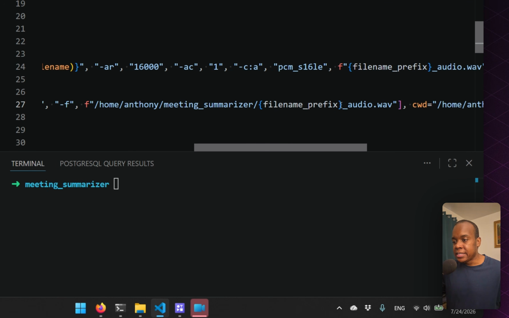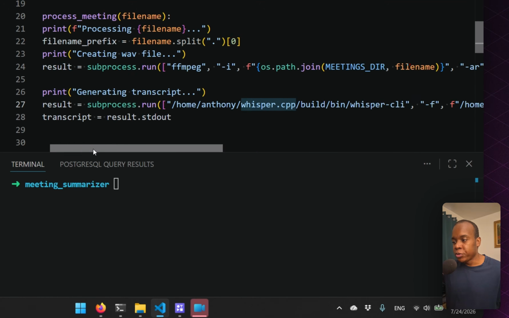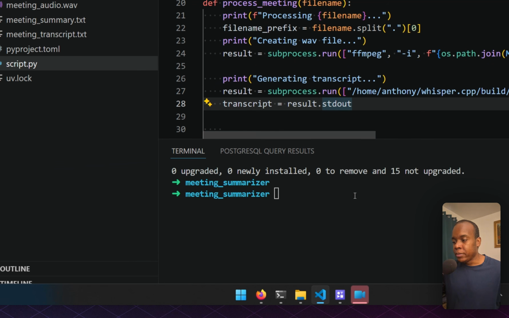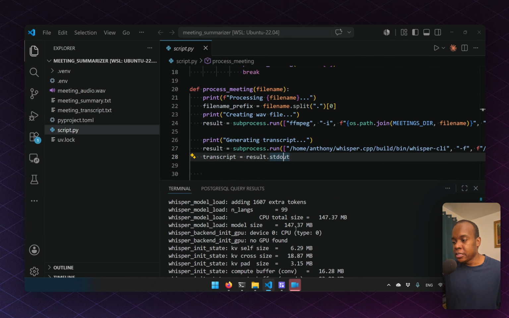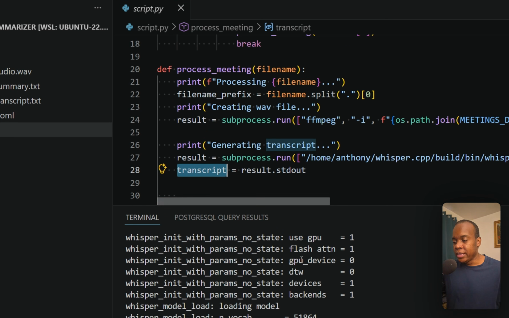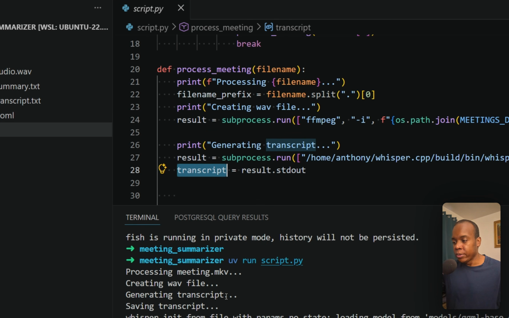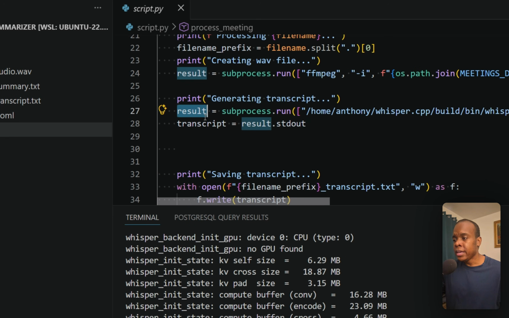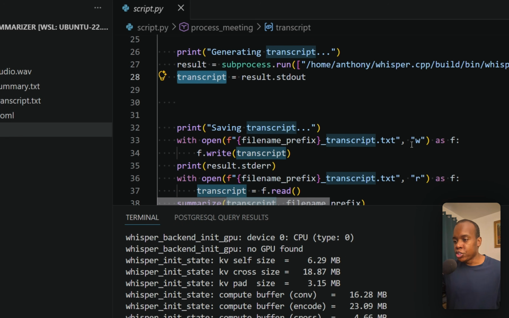So it is going to create a transcript for that, and the transcript typically gets put to standard out. So I'm taking standard out and putting that in the transcript variable. So we see we don't have the standard out here because it's just here instead. And then once the transcript is out, I can just open a file and save it.